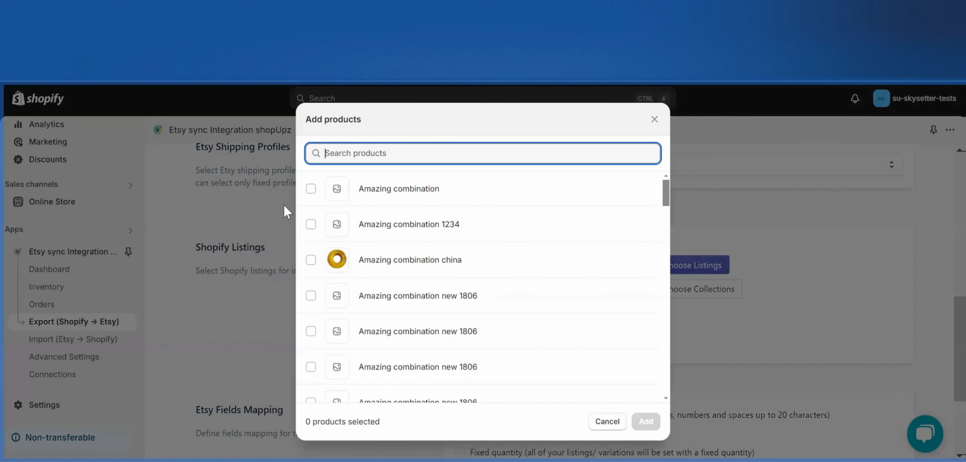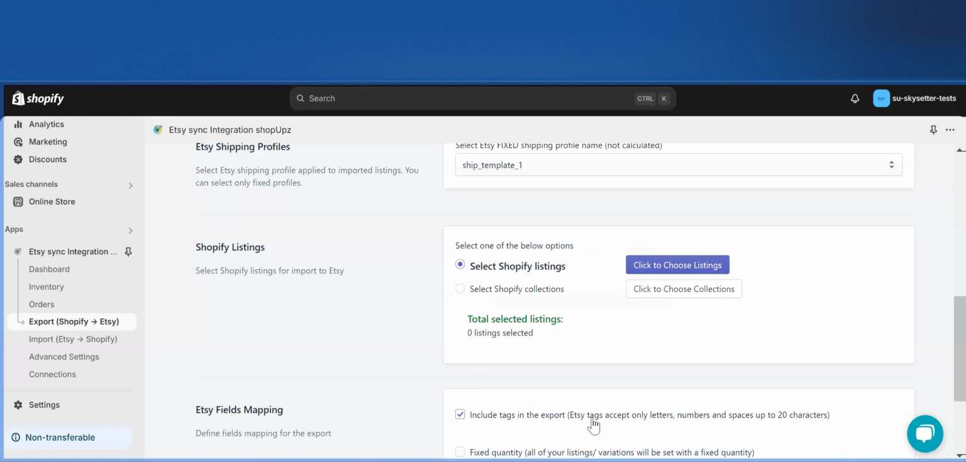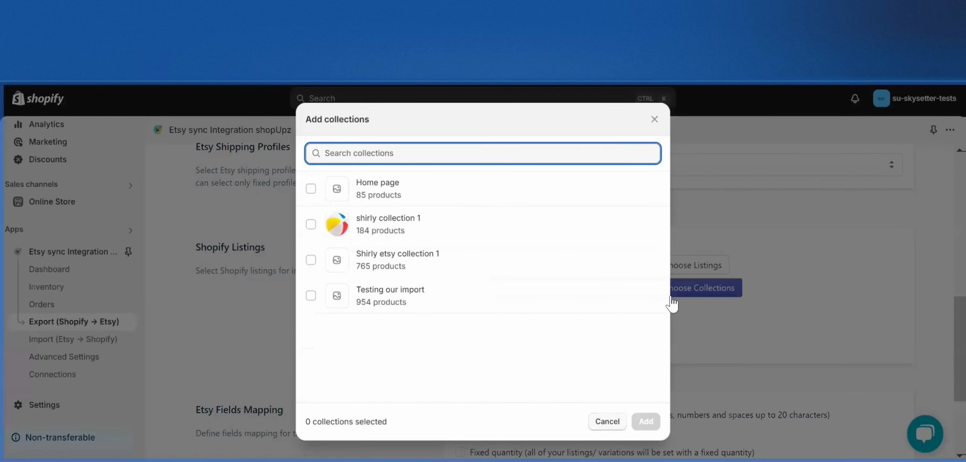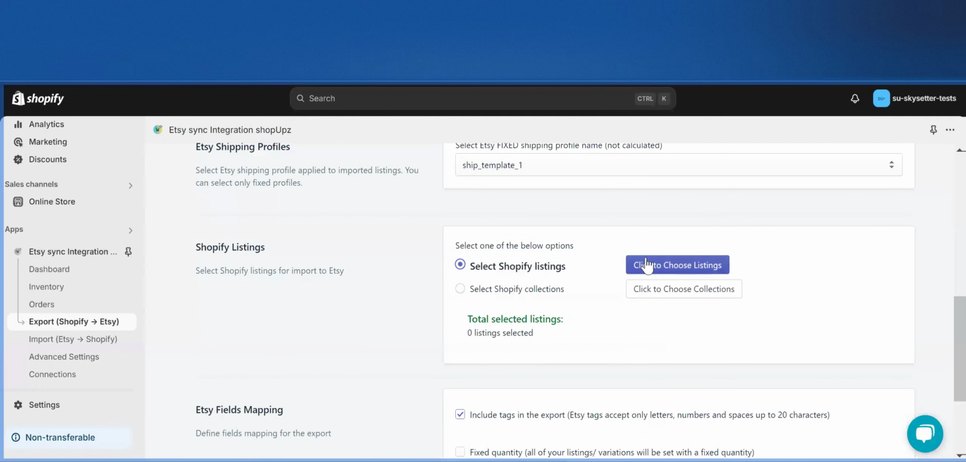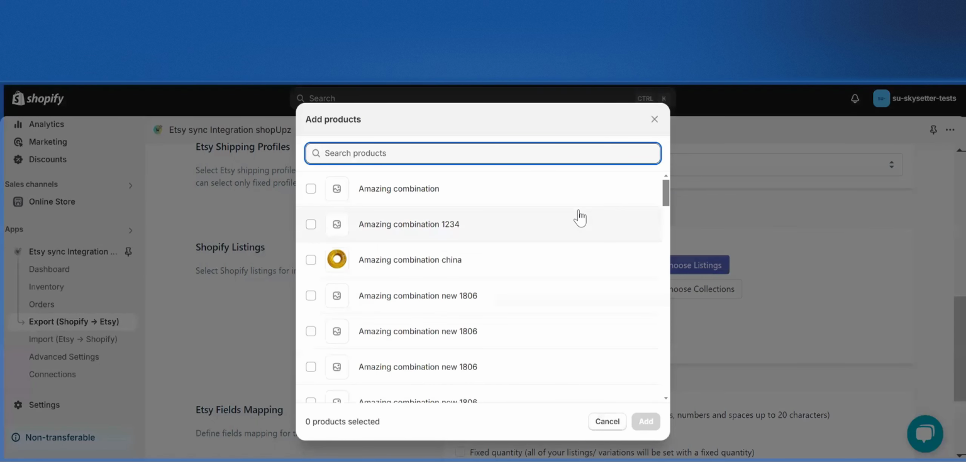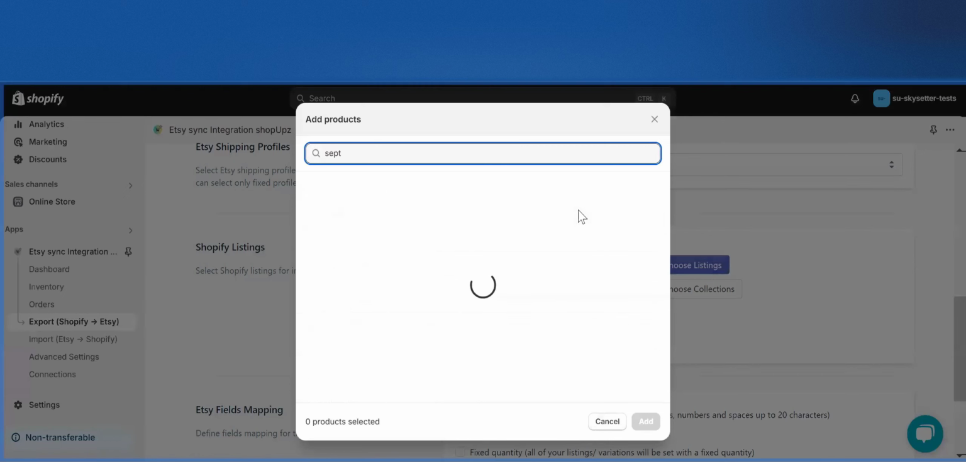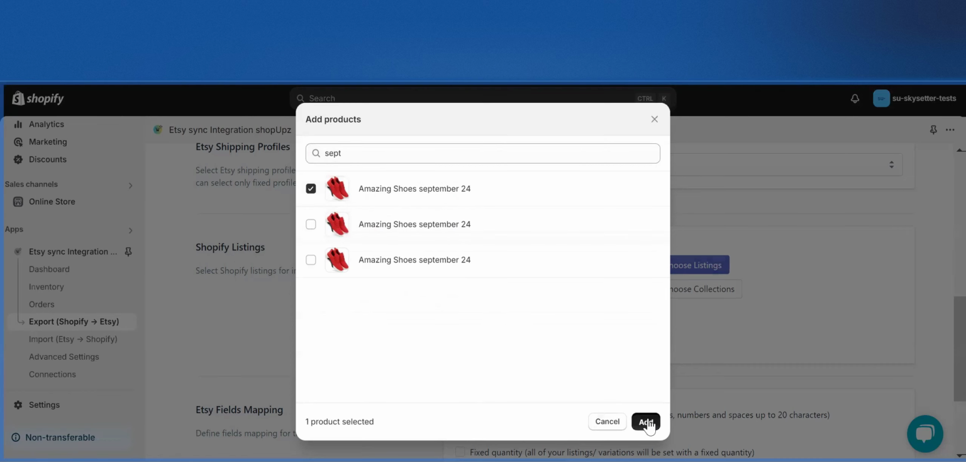Okay, now you have the options either to select one by one, okay? So here you can select multiple listings that I want to export, okay? This is one option. Or I can decide to export my entire collection, okay? One or more collection. In my case, I want to export just one, and I will show you. This is September. I want to export it.